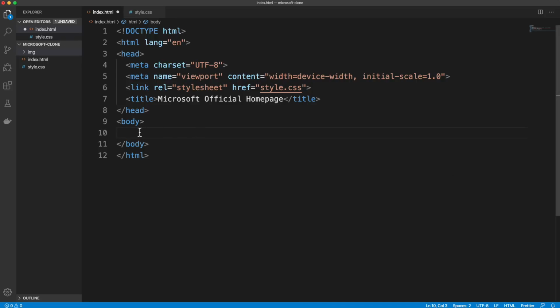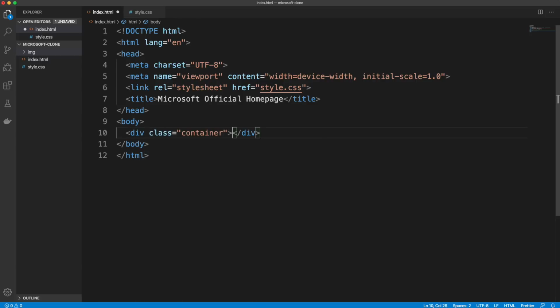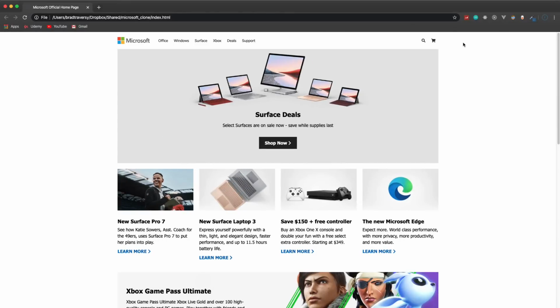All right, so let's create a container class. I'm going to be using Emmet throughout this video. So we'll say .container enter, which will give us a class of container. And inside here we want our nav bar. I'm just going to put a comment here, and let's use an HTML5 nav tag, and let's give it a class of main-nav. Okay, and then in here we're going to have a few things. We're going to have the logo, the main menu, and then the right menu. And the right menu is this right here, just these 2 icons, which don't actually do anything, but we're going to put them there anyway.